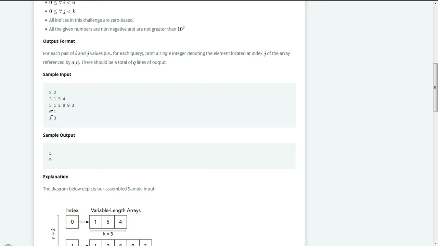As represented by the second two lines, these are the queries. 0 means the first array, and 1 means the index of that array. 1 means the second array, and 3 is the index of that array. If you see the output, there is 5 and 9. That comes from index 1 of the first array and index 3 of the second array. This is what we are going to achieve in this movie.